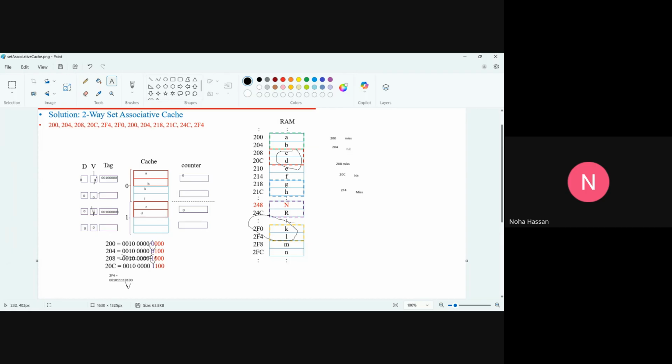Yes, for sure. First of all, I need to change the V into 1. I need to place the tag here. Let me put the tag. So this will become 0, 0, 0. Anything else that has to be done? Did we forget anything? Yes, of course.